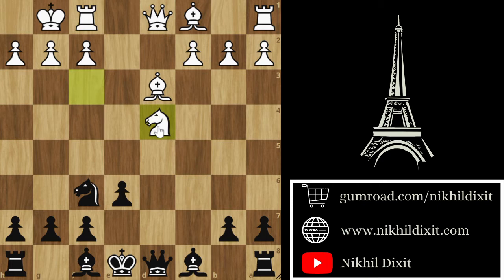Now Knight ×d4, and here Queen ×d4 is obviously a blunder because of Bishop b5 check, which is a very common trap in the French Defense. And now you can see White will take the queen on the next move. So after Knight ×d4, we will just simply play Bishop e7, and it's a clearly equal position.